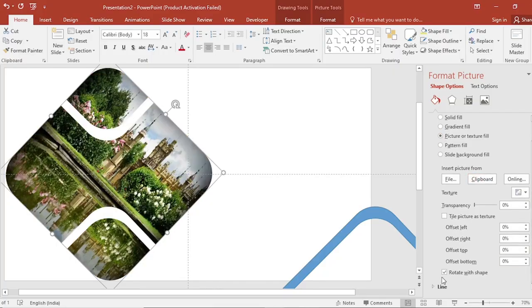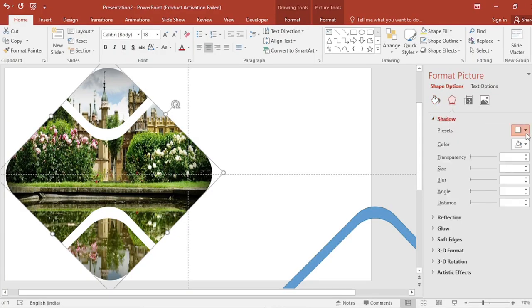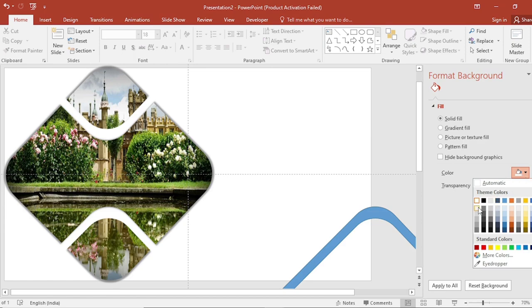And click on Rotate with Shape. Go to Effect. Go to Shadow. Select this shadow from presets. Also select background color.